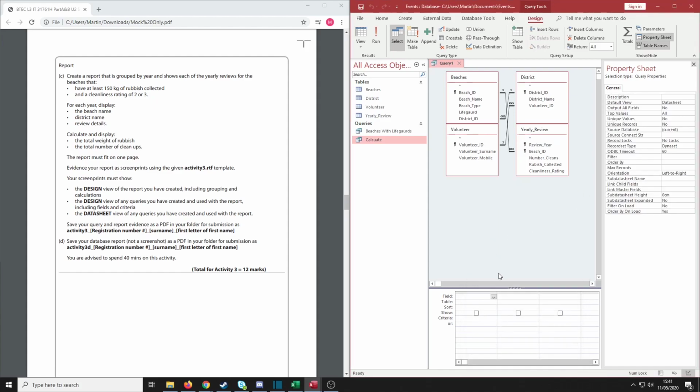Right, so the first thing we need is a mixture of two things here. A mixture of calculations and a mixture of fields. So for now, we're going to include the beach name, district name, the review details.